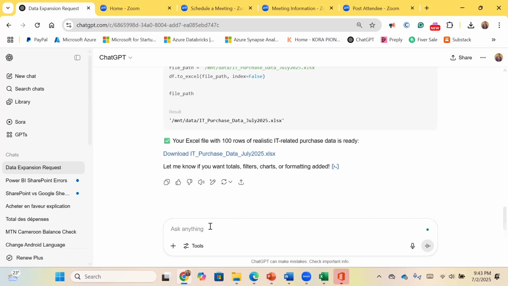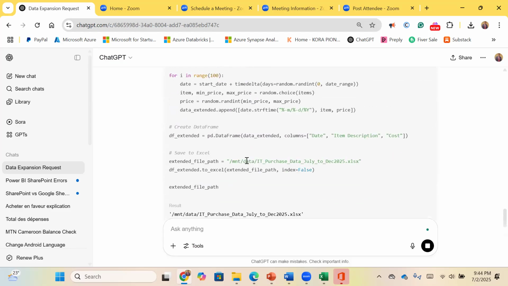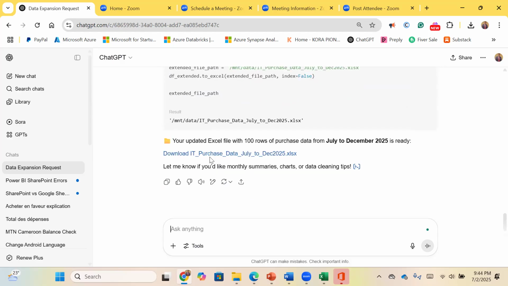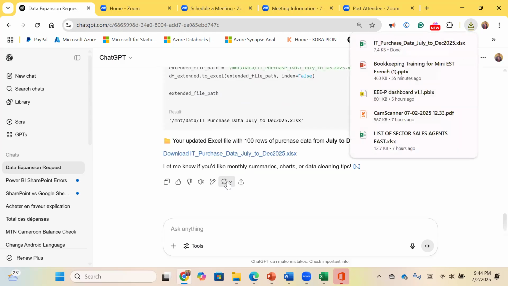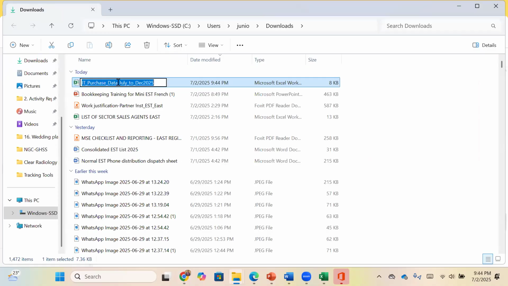But I want it to be for more than July. I want it to be from July to December, because I want you guys to see the various months when we do the pivot table. So let me say, make it from July to December. All right. So it gives us that, an Excel sheet which we can always download. So I'll just click on it and download. And voila, that has been downloaded. Let me open it, and you guys are going to see.